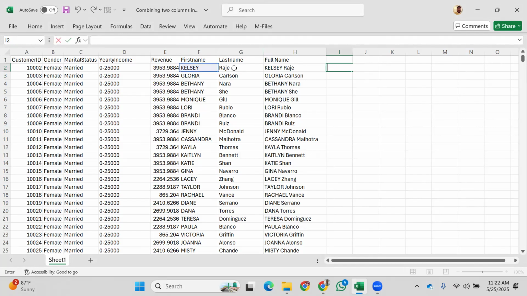Then if I want to write this last name in uppercase, it's the same thing. The function is upper, equal to upper. It will make everything uppercase. Then I click the cell, close the bracket, and I hit enter. You can see it's now in uppercase. And there's also another one which we call the proper function. Proper function writes it properly, whereby the first letter will be in uppercase and the remaining letters in lowercase.